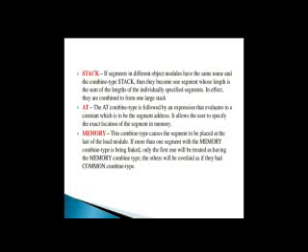Then we can see the next identifier, that is stack. If segments in different object modules have the same name and combined type stack, then they become one segment whose length is the sum of the lengths of the individually specified segments. That is, two stack segments are combined to form one large stack. What is the function of at? The at combined type is followed by an expression and it evaluates the constant which is to be the segment address. It allows the user to specify the exact location of the segment in the memory. It always points out the exact location.